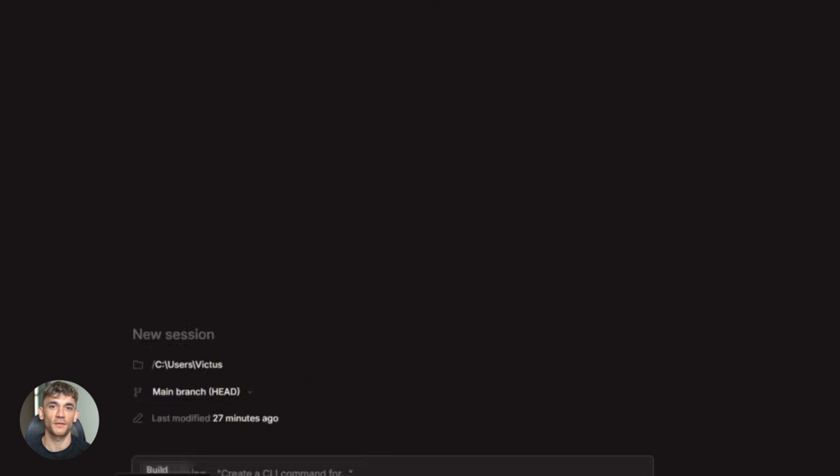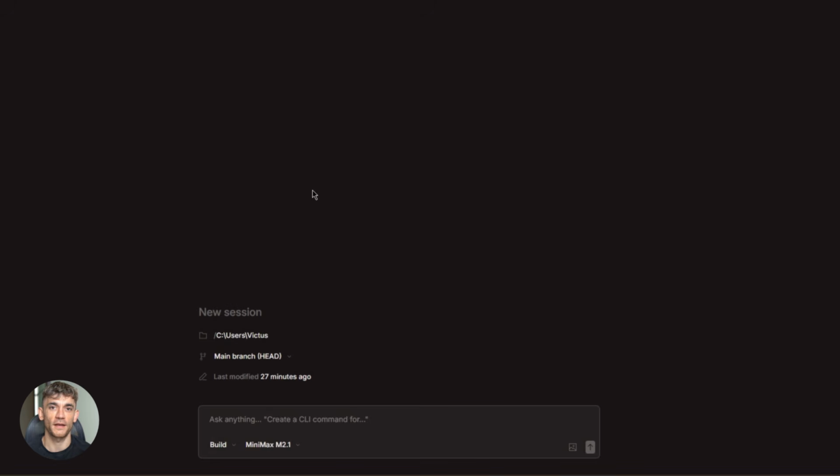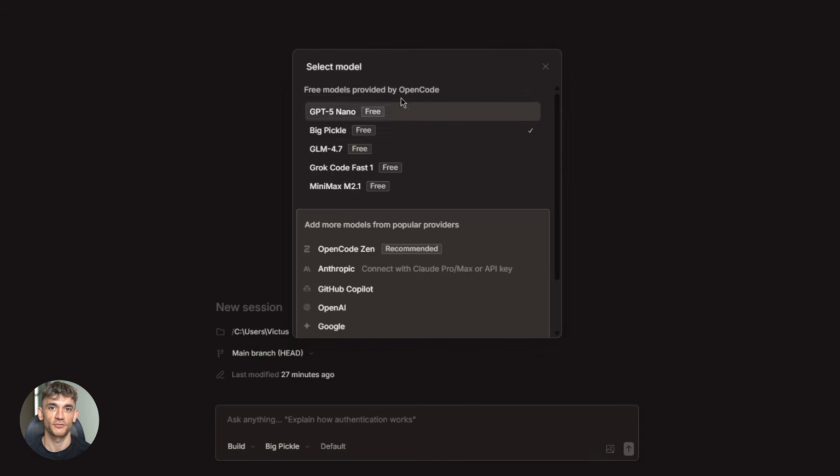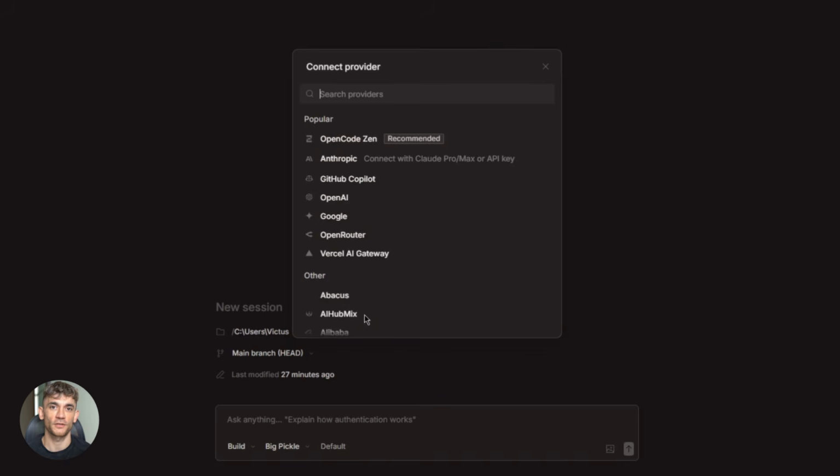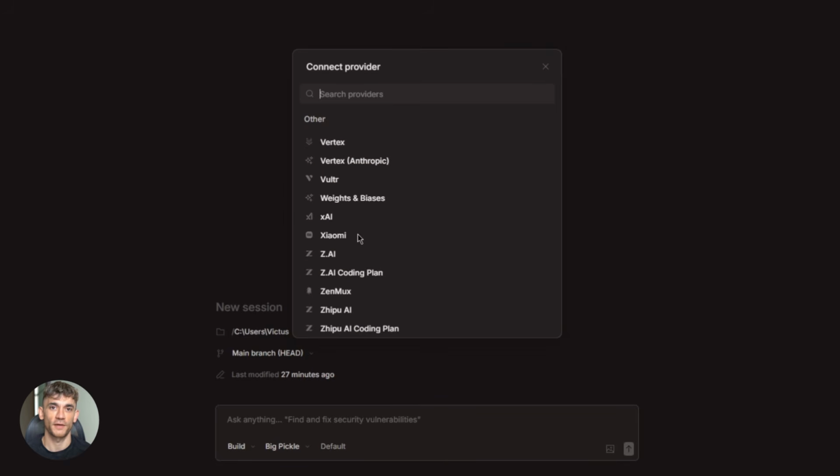Fourth, don't be afraid to switch models. If one model isn't giving you what you need, try another. They all have different strengths. Claude is great for structured code. GPT-4 is creative. Gemini is fast.